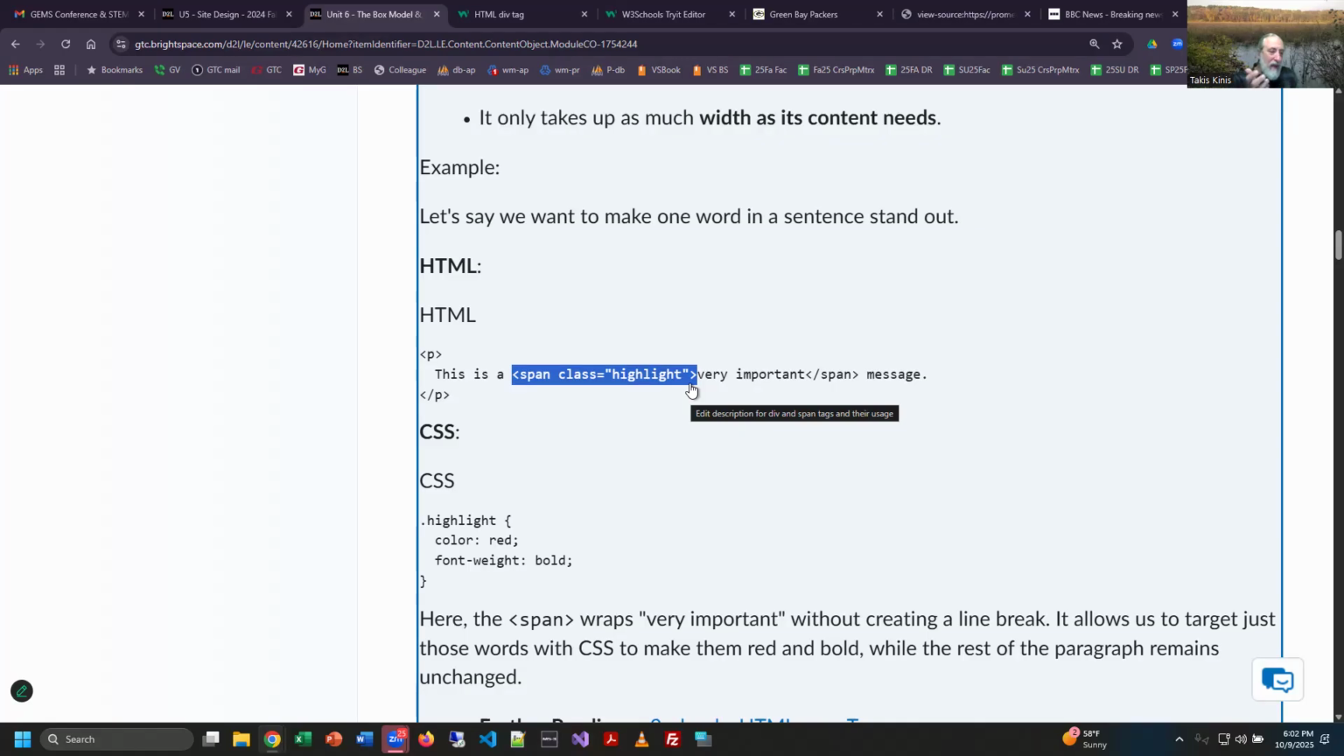So, for example, I would use span tags a lot when I would make e-commerce websites, and a product would go on sale, and I would have a class called on sale, right? And then all I would have to do is wrap a span tag around an item, and it would highlight the price in red, or something like that. And that way it would bring attention to the user. And they're doing the same thing here. Notice that highlight, very important, would be red and bold, right? And it would stand out from the rest of the text.